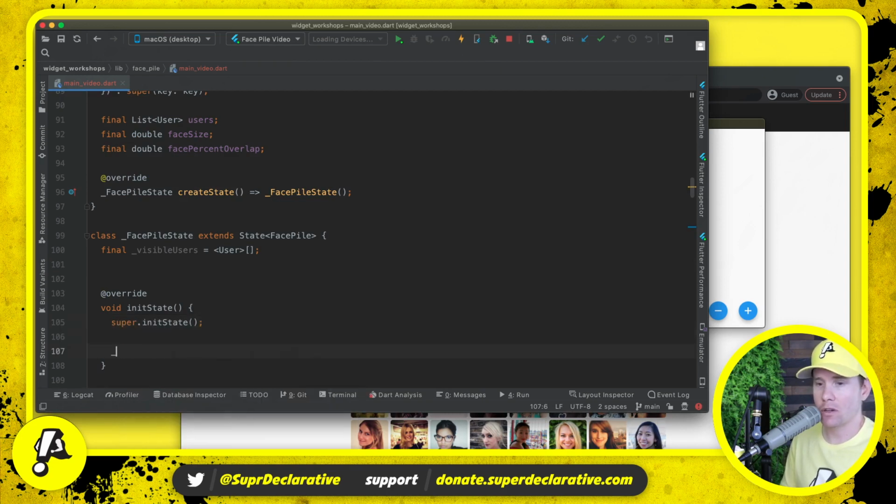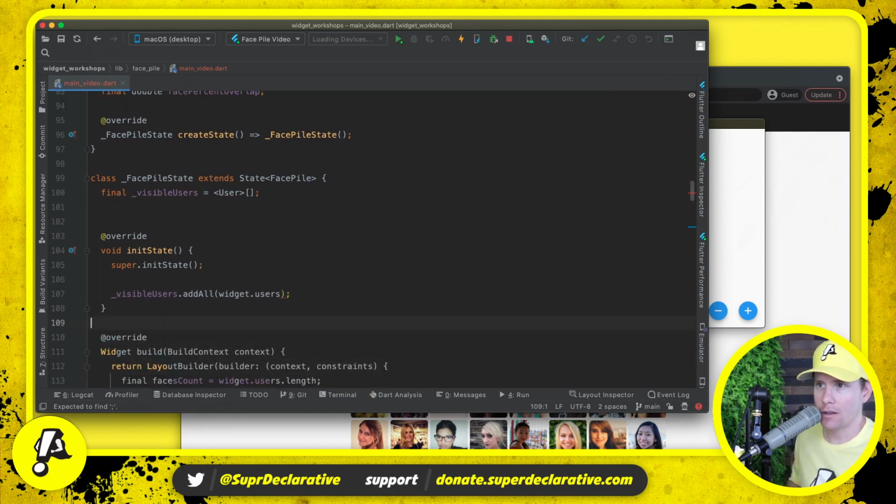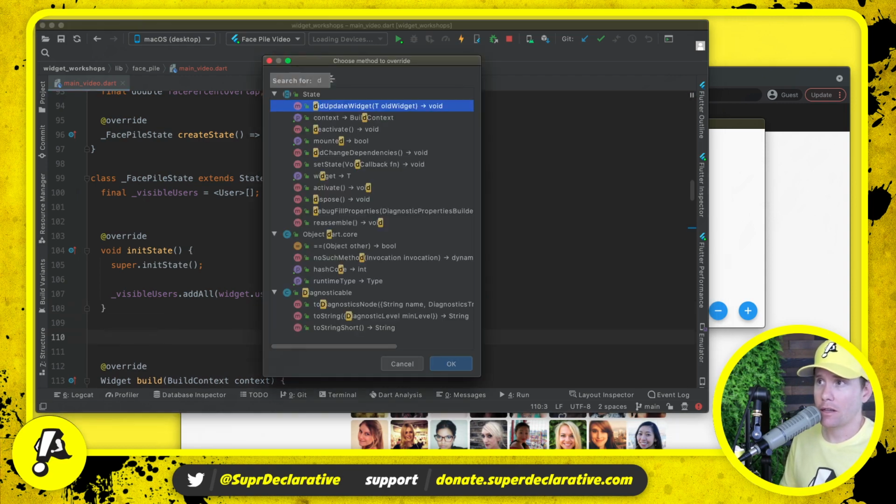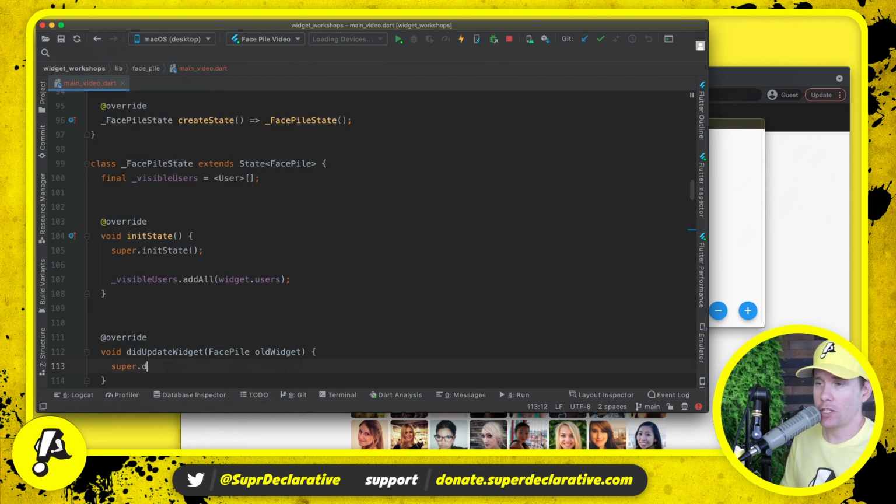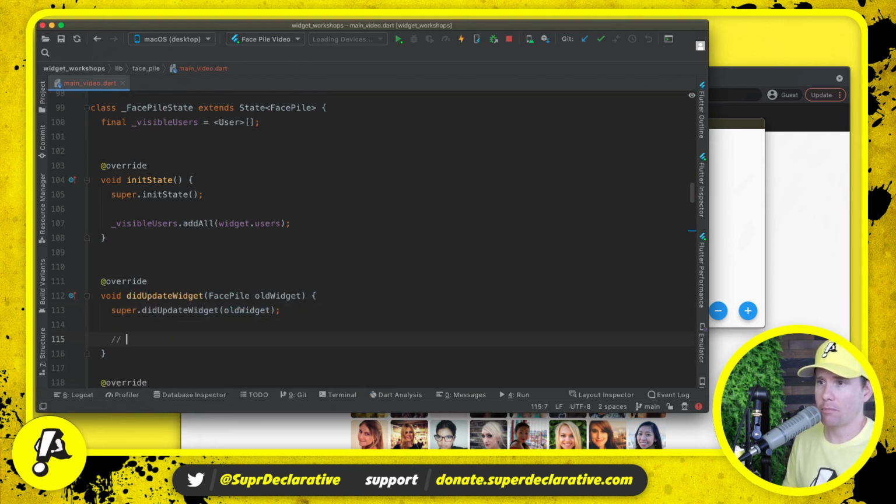So in init state, we're going to say visible users add all widget.users. That'll get us started. And then I think in did update widget, we're going to need to do something here as well. I guess in here again, in both cases, we're going to have to synchronize.